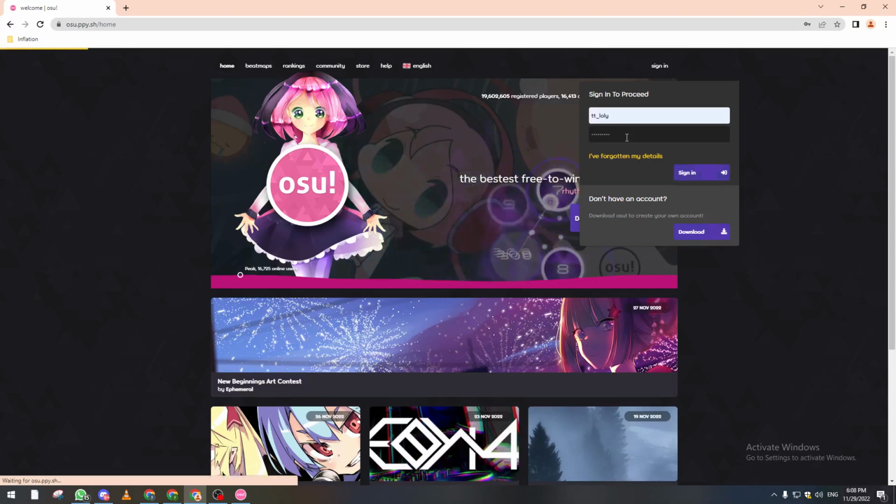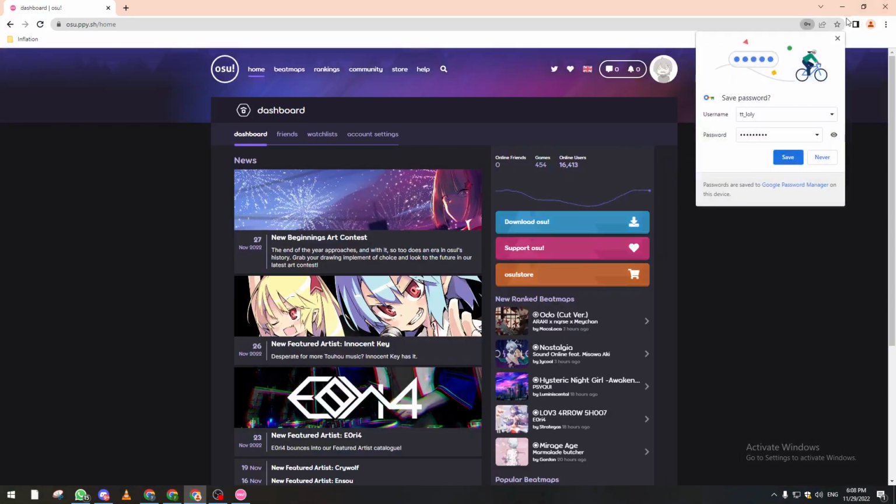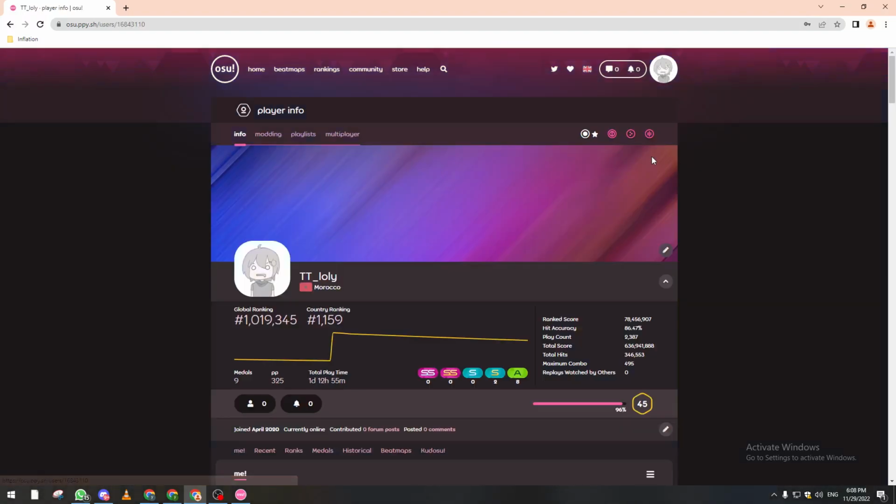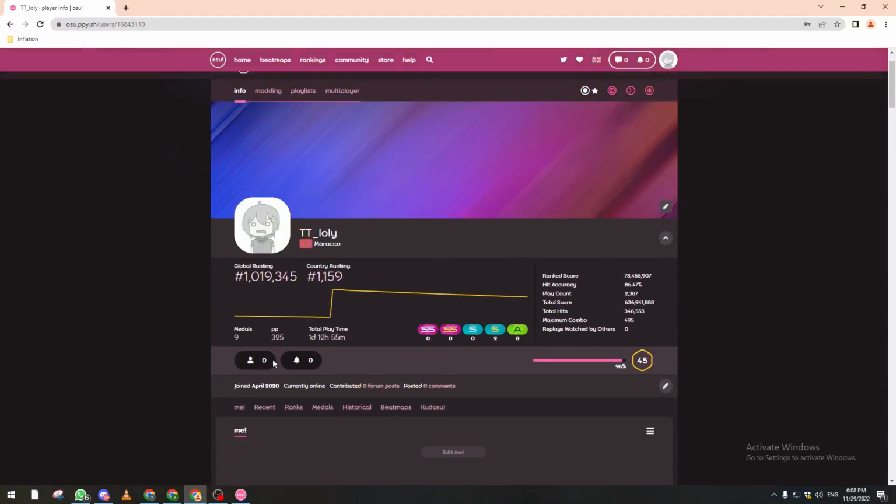Let me just put in my details, and after doing so, go ahead and click on the top right corner on this icon in here, and from here you can click on profile, and again from here you can look at your followers and mapping subscribers.